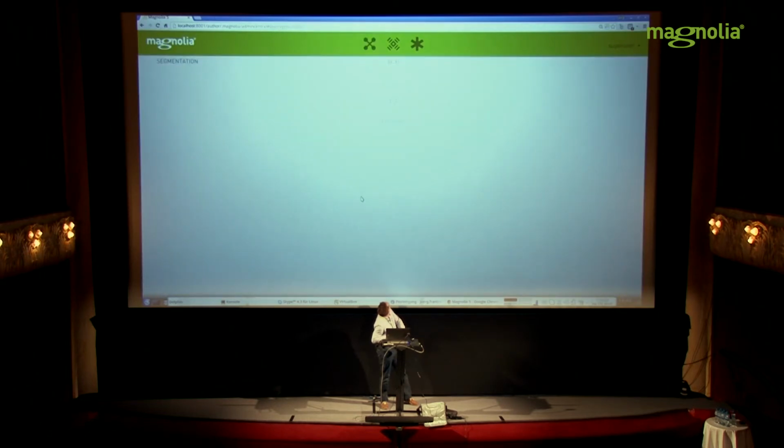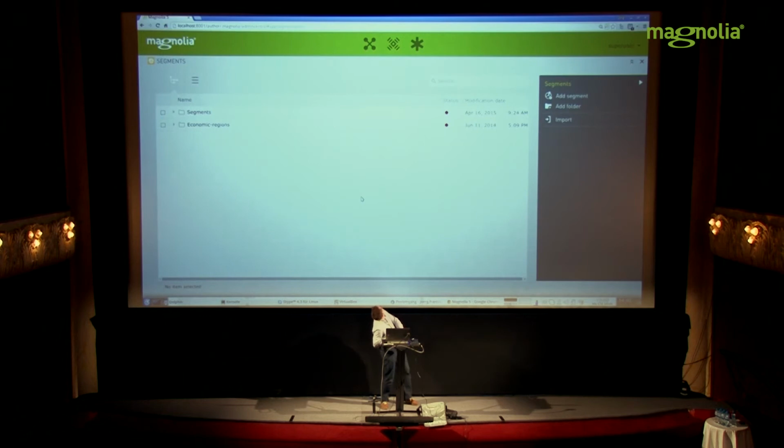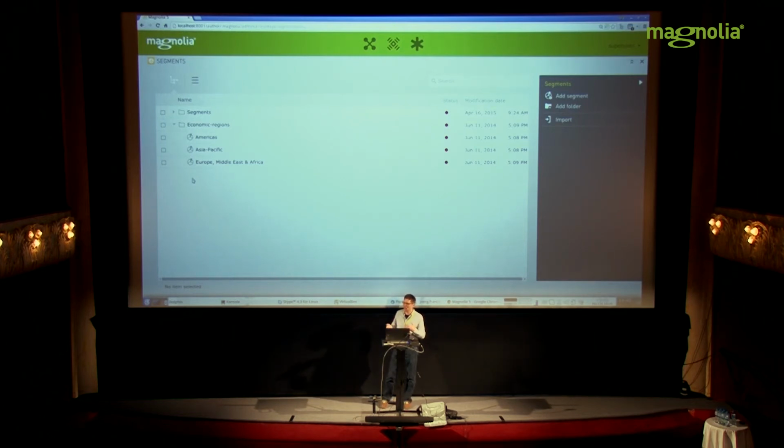So segments are maintained in a separate app. So this could be things you want to define once and then reuse in several places. For example, economic reasons. You don't want to redefine what EMEA is or Asia Pacific for each page that you want to target. So you would put the rule in here, and it's called a segment then, and you can just reference the segment in the places where you want to target your content.